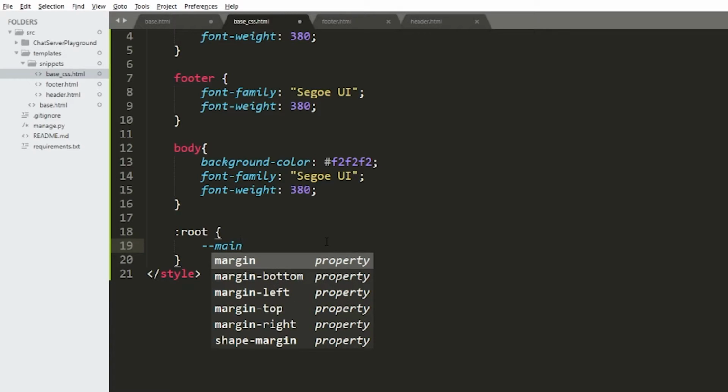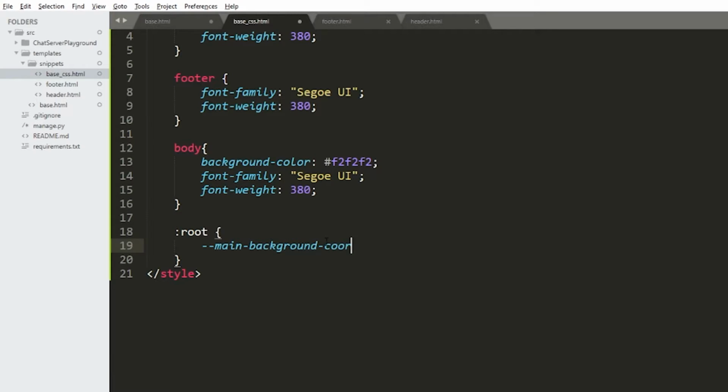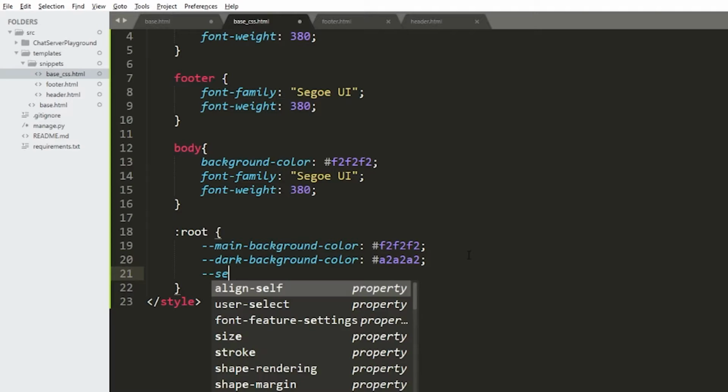So the first one I'm going to call main background color, and that's going to be F2F2F2. I'll show you an example of how these would be used after I define them all here. So dark background. These are global colors that I'm going to be using over and over again in different parts of the project. So I'm just defining them so that they're easily referenced.